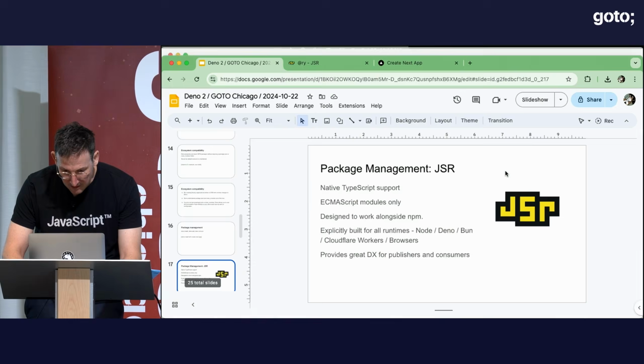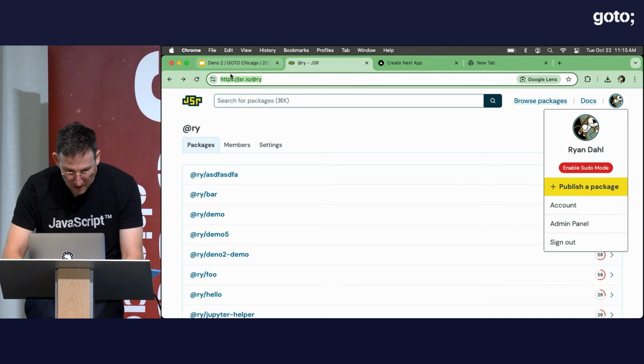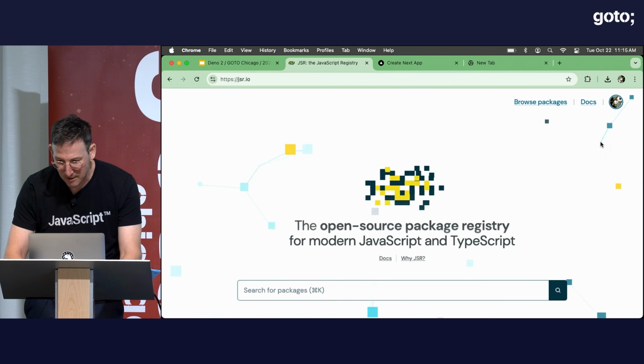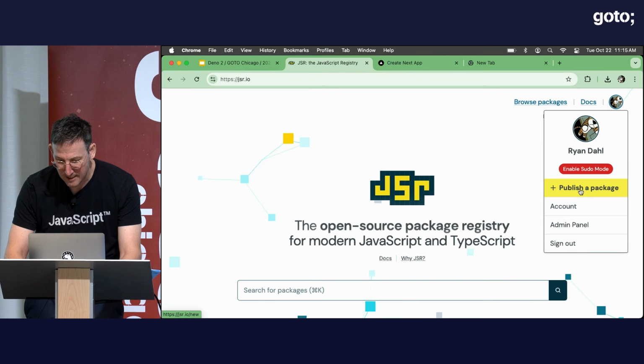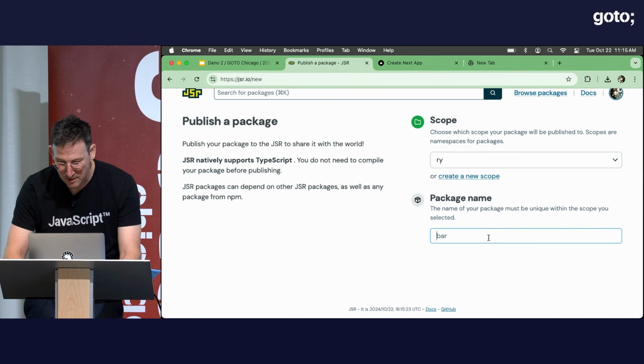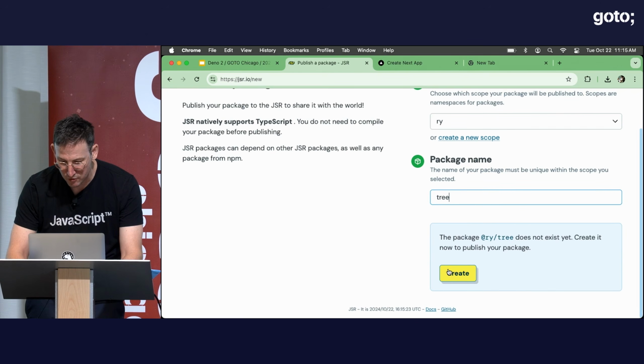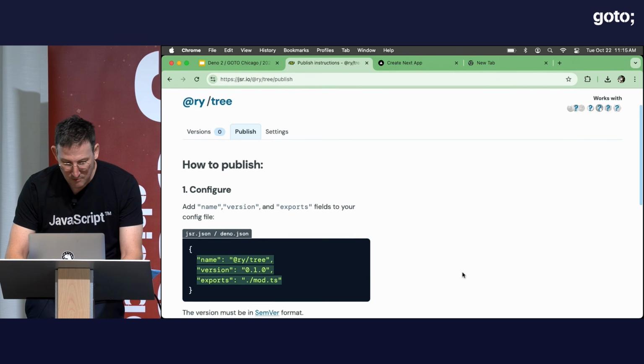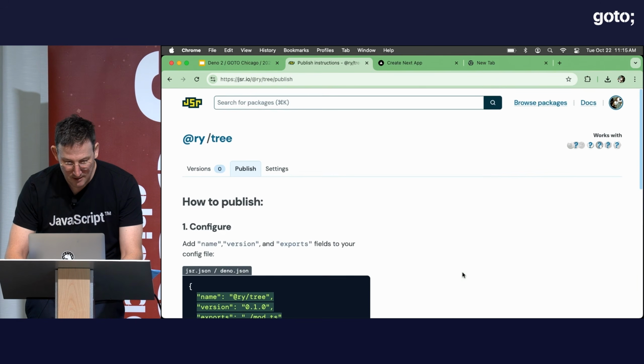So let's see. I'm just going to go to JSR. jsr.io is the website, and you can log in here, and I'm just going to click Publish a Package. I'm going to publish it under my RAI scope. I'm going to call this package tree, and I'm going to click the Create button.